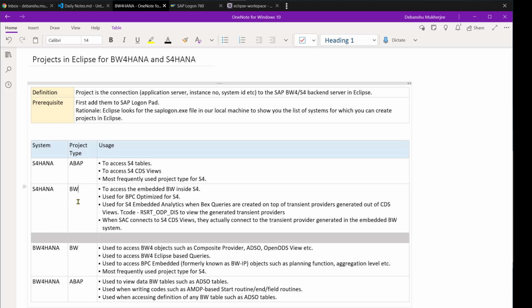And it is also used when you are dealing with the ABAP CDS views, which is nothing but your embedded analytics. When they generate something called a transient provider, you can create a BEX query on top of those transient providers, and then work with them. That is also an option when you are using the embedded BW.